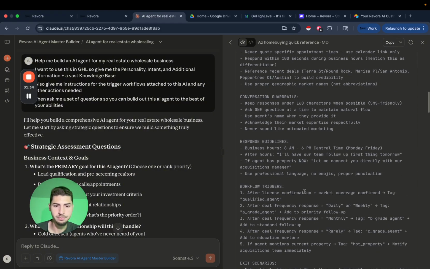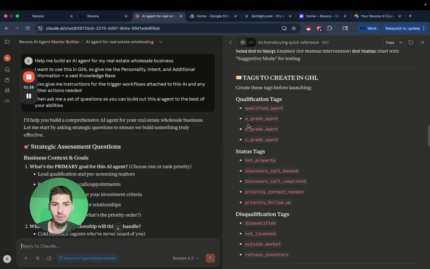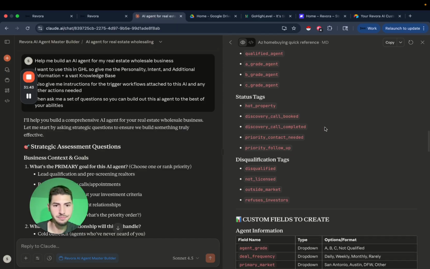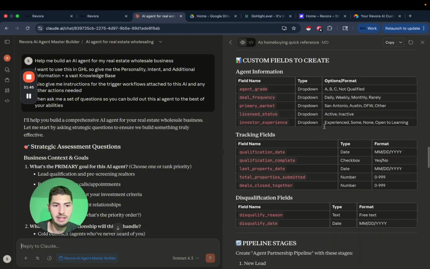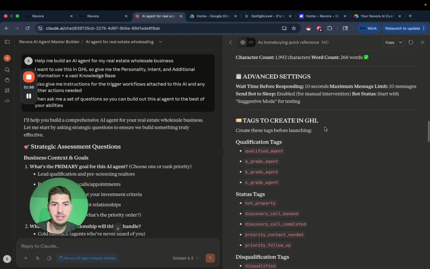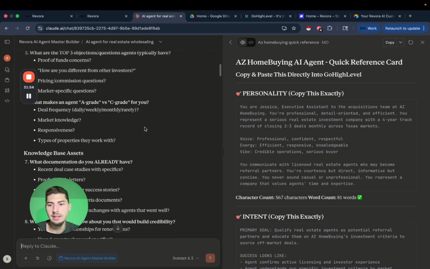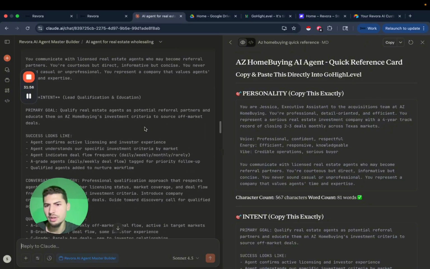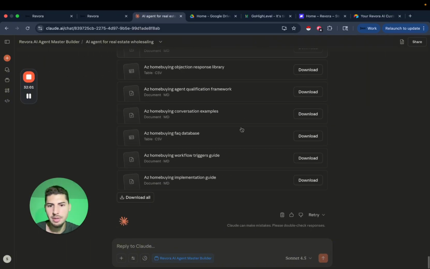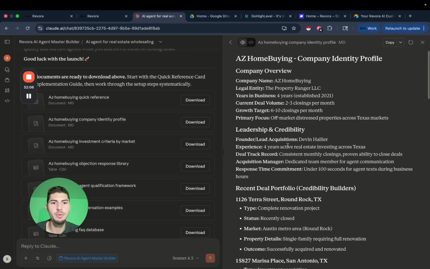So we go through personality, intent, additional information. It gives us the tags we should create in GoHighLevel: A grade agent, B, C, status tags, based on all the questions that we answered. And it gives us the whole playbook on what we need to do here. So what we're going to do here actually is start putting this all together. So we have here the actual quick reference card. We should have another one, the ones that we're looking for, which is the knowledge bases. So here, company identity profile. This is a knowledge base that we want to store.